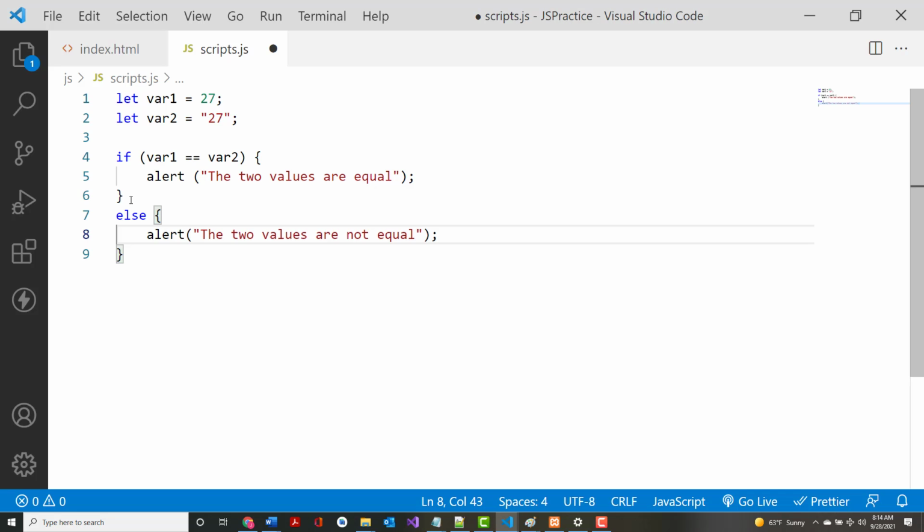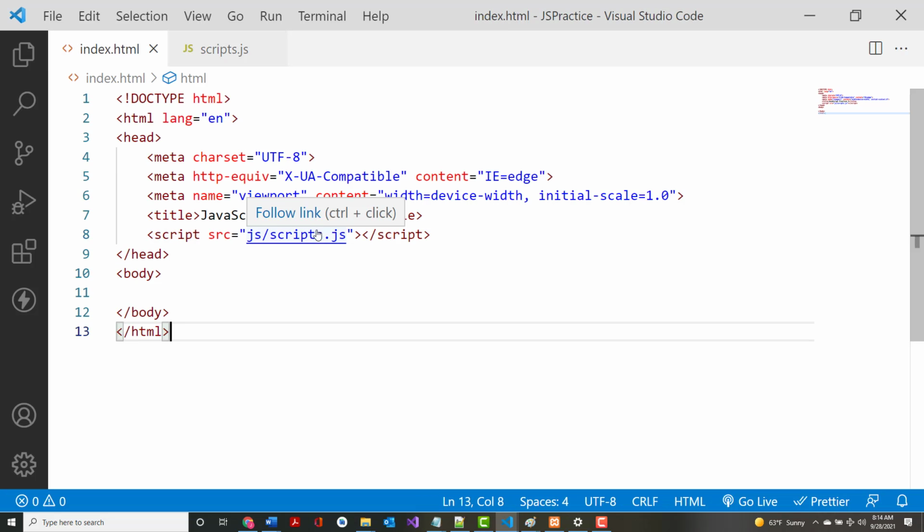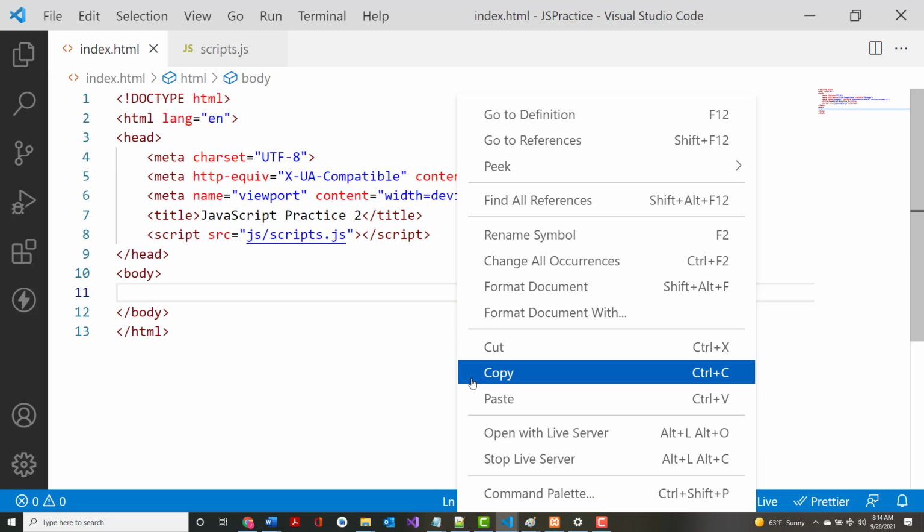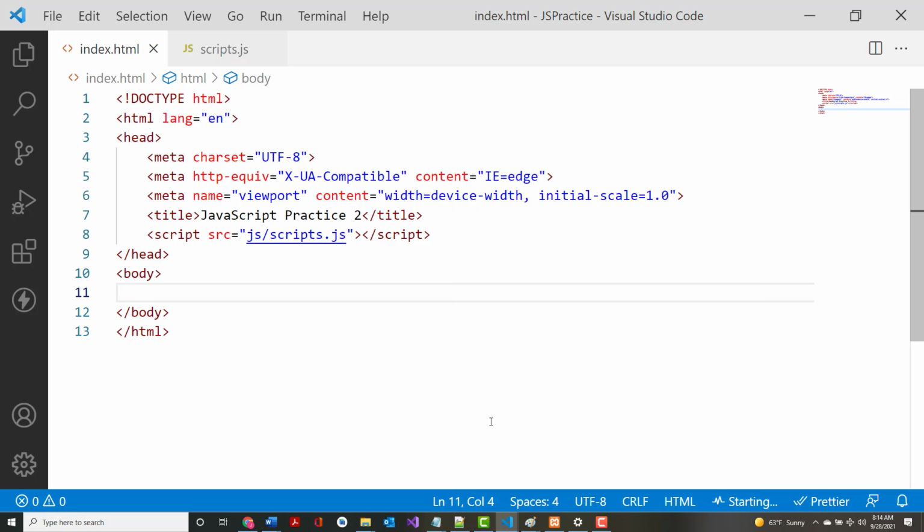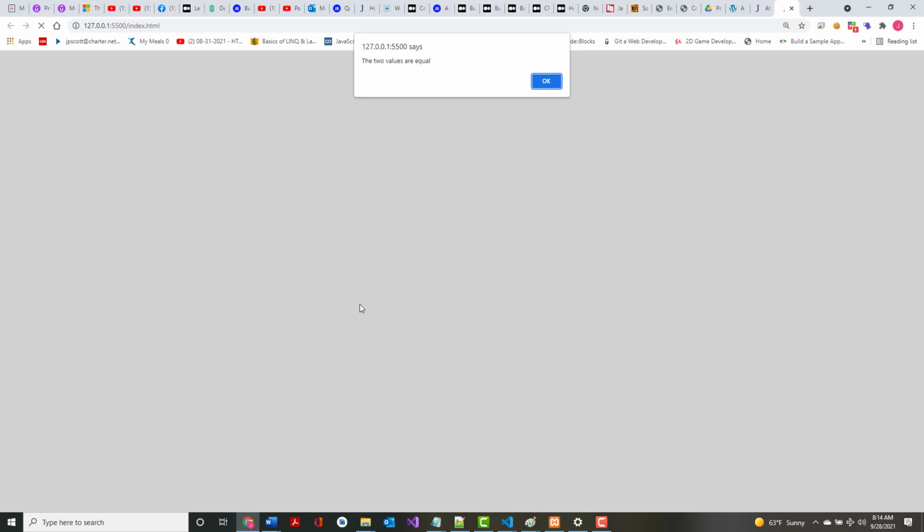That said, I'm going to save this. I'm going to go back and save this. And don't worry, I'll go back to the program in just a second. And I'm going to open it with Live Server. And notice what it says. The two values are equal. All right? That's why you don't use a double equal.